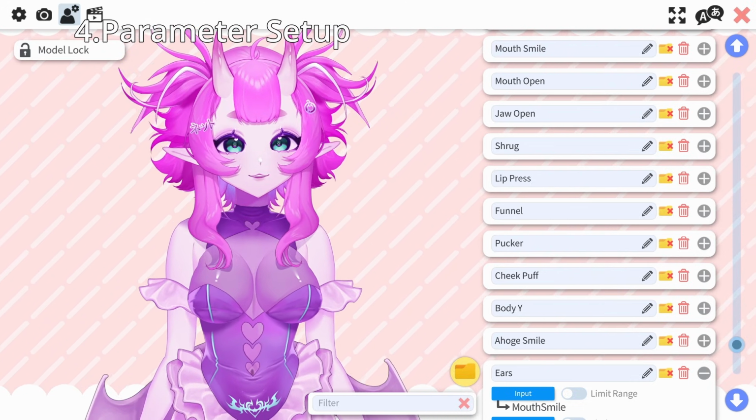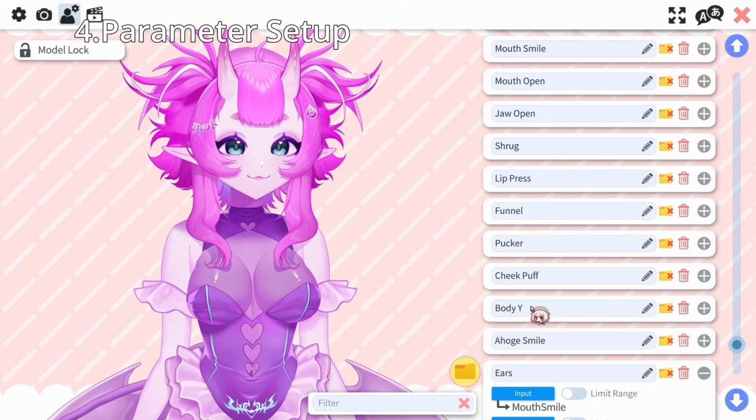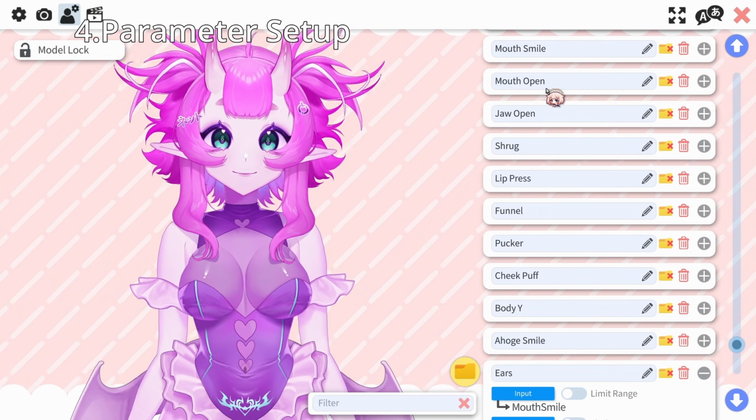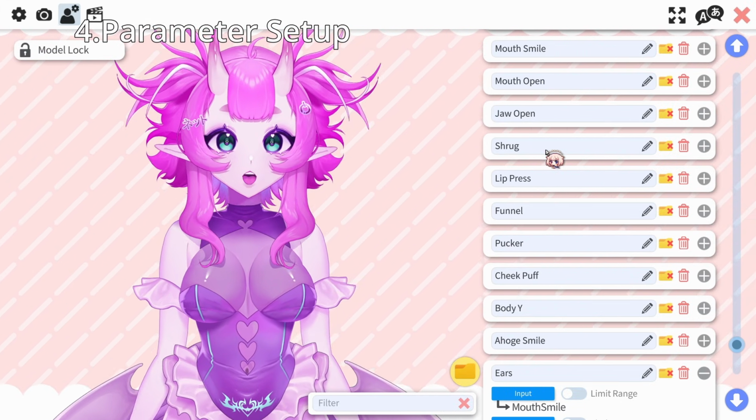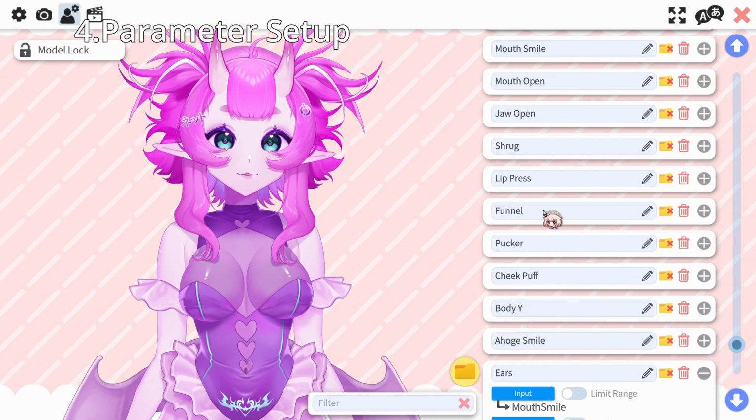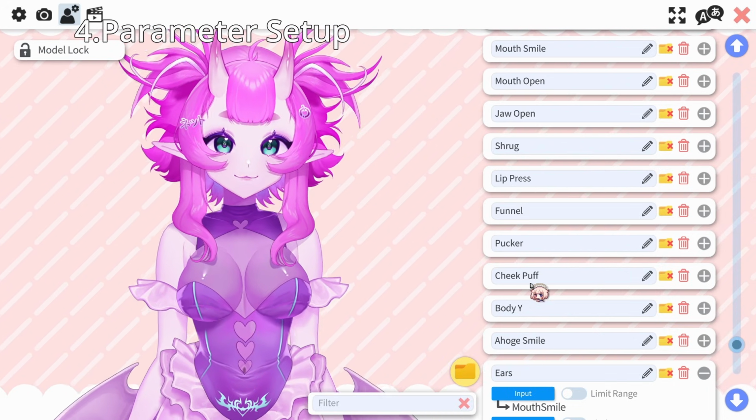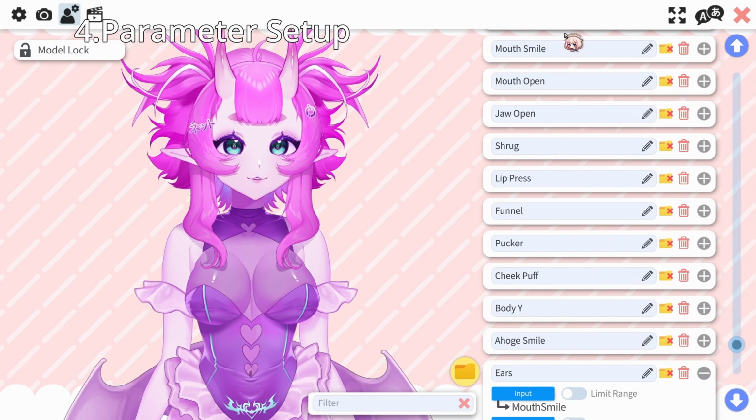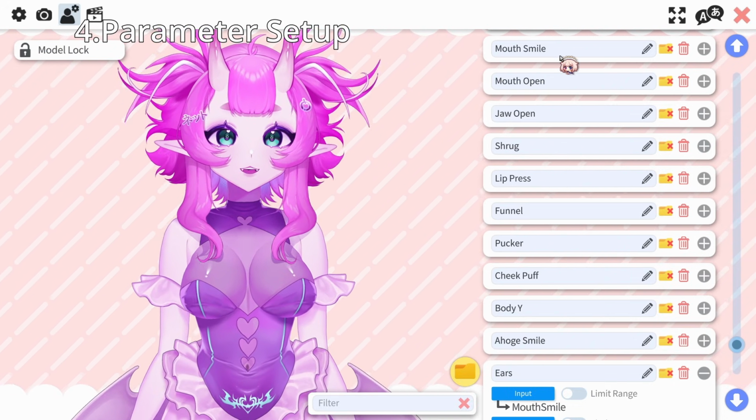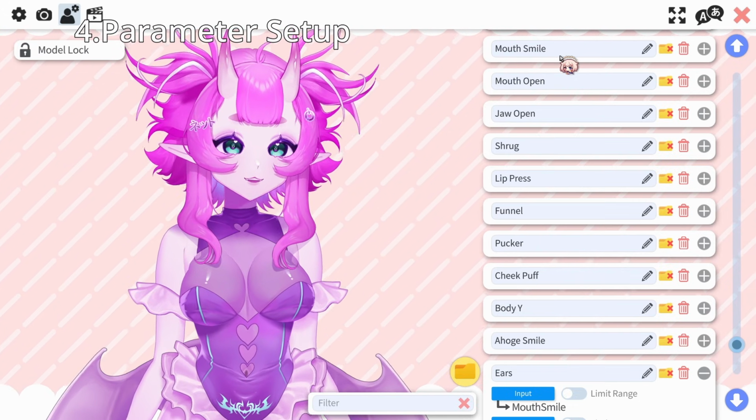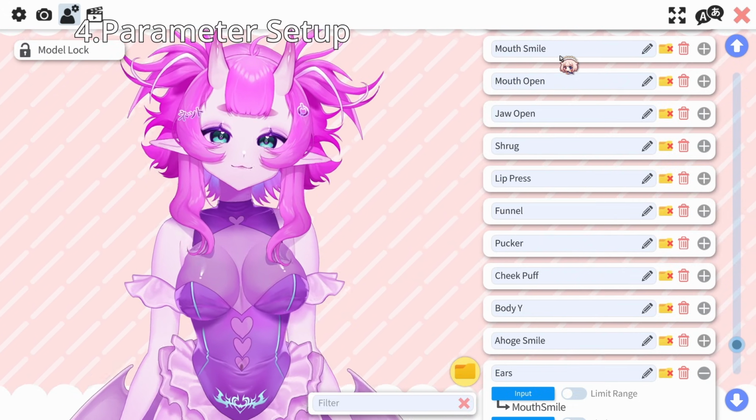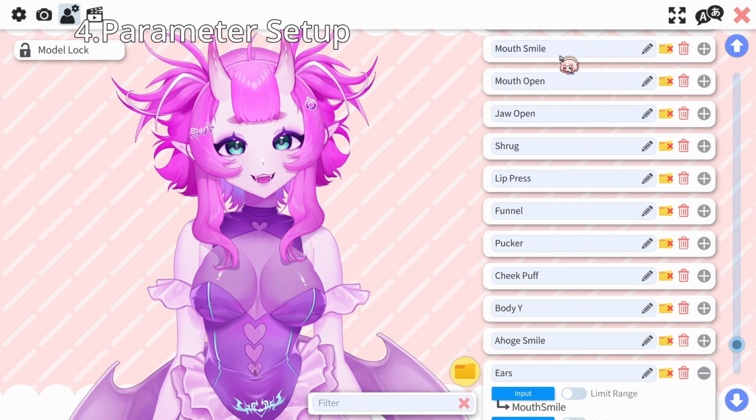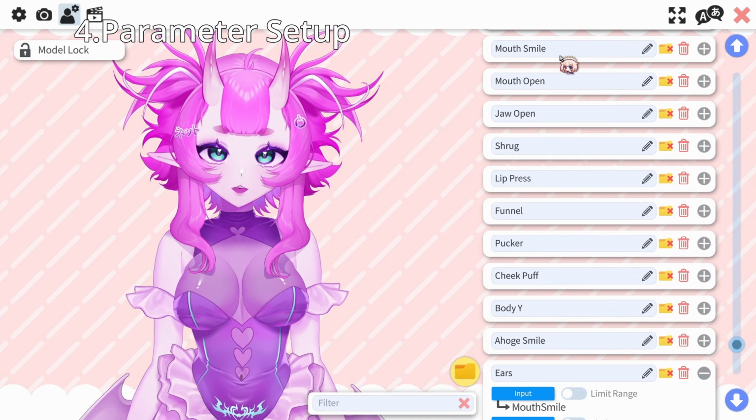So for Vbridger in this case, we will look for these parameters: mouth smile, mouth open, jaw open, shrug, lip press, funnel, pucker, cheek puff. I will go over what they do one by one. First is mouth smile. Mouth smile is already in the name. It tracks your mouth form, aka either smiley face or sad face.